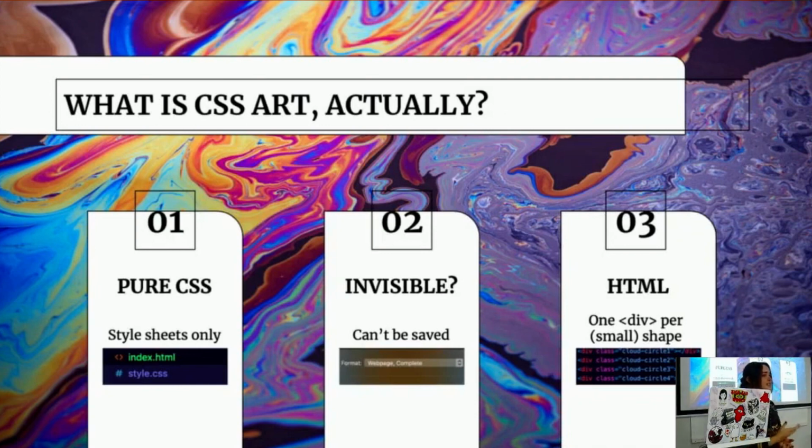It's a picture made out of pure CSS. That means you get two options. You have an HTML page and you have a style sheet. That's all. It's also kind of invisible, as I like to say. If you try to interact with it on your HTML page, you'll get nothing. This is what happened when I tried to save my completed piece of CSS art. I knew it would happen, but it shows as a web page. So there's nothing there technically.